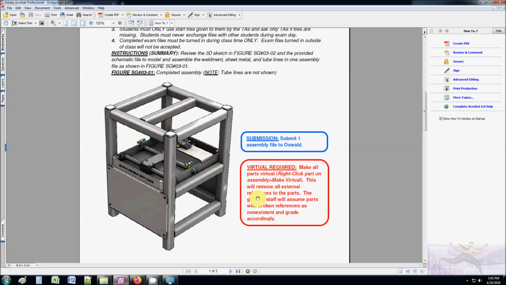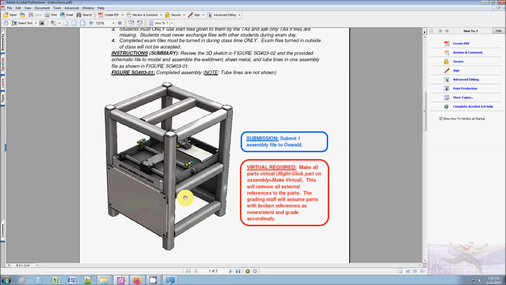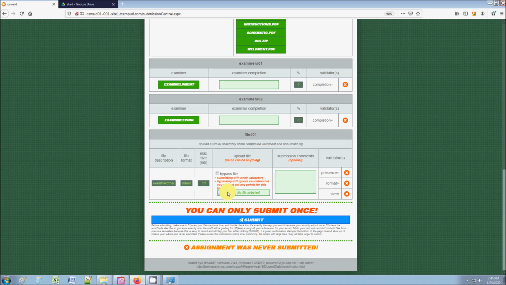Every piece has to be virtual because, again, in SolidWorks by default, part files are saved to an external directory. To avoid that, to embed the parts inside the assembly, you've got to right click and make virtual. So the final assembly gets uploaded in here, then you hit submit, you wait for the progress bar to finish, and you'll be done. Okay, and all of this is done in class.